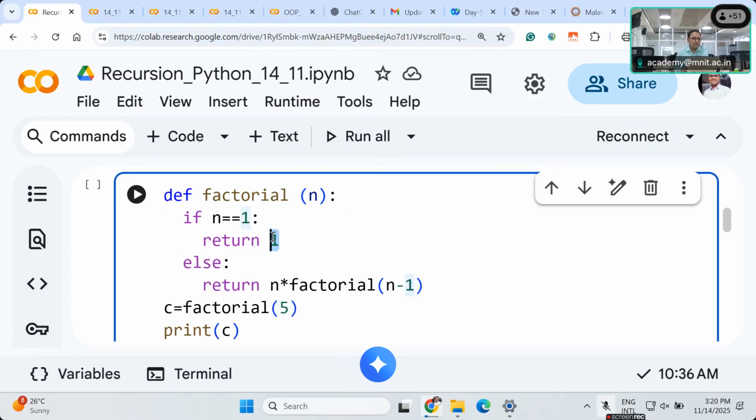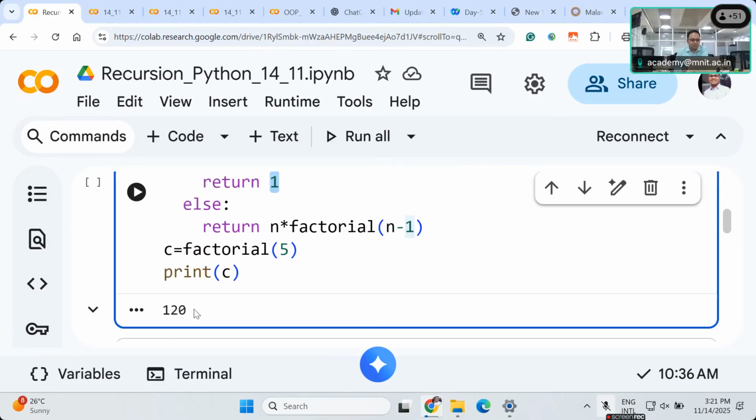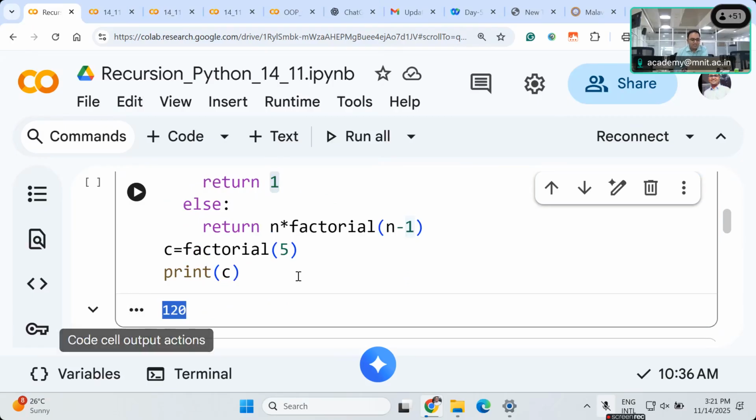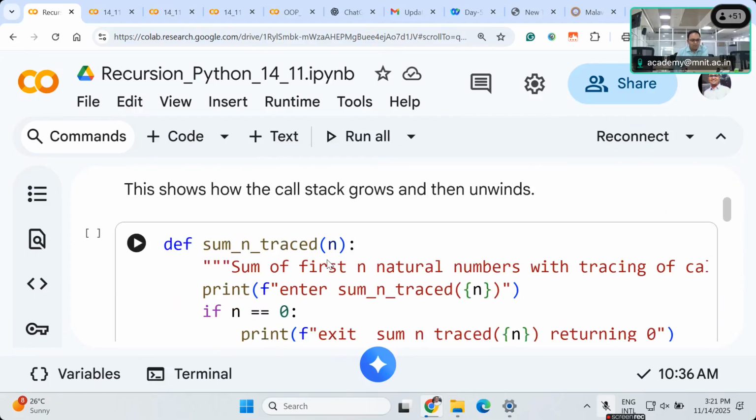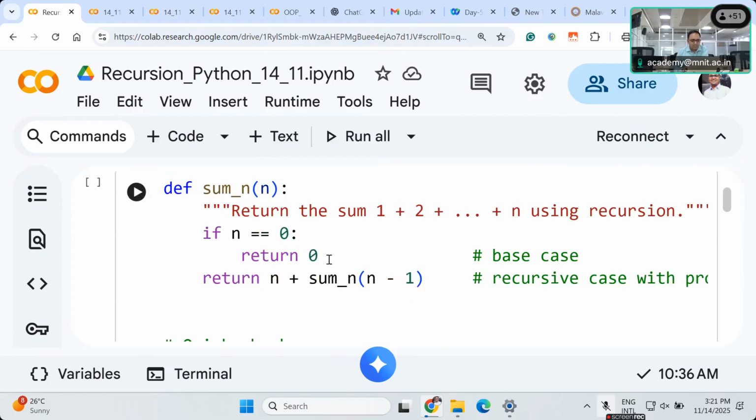Then f of 3 was waiting for 2, right? So the value of f of 2 will be returned to f of 3, so f of 3 will be able to calculate its value, which is 3 times f of 2, which is nothing but 3 times 2, 6, and like that eventually we will get the value of f of 5, which is nothing but 120, right? So that's how it works, and conceptually I have already shown this in the write-up. Now let me talk about another simpler problem so that you can appreciate this nicely.